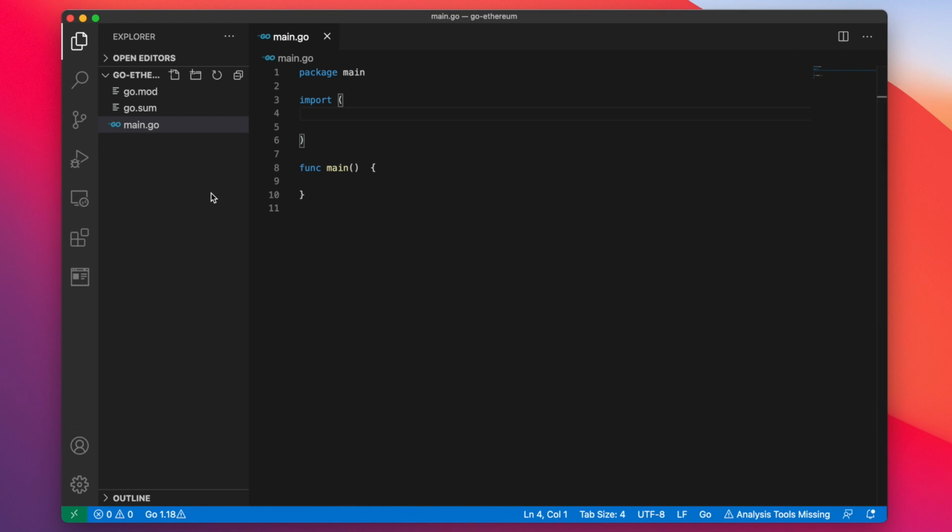Today we're going to take a look at how we can send an EIP-1559 transaction. This transaction is just going to be simply transferring Ether from one account to another. In the next video, we're going to take a look at how we can interact with smart contracts, but with this one, let's just focus on transferring Ether.